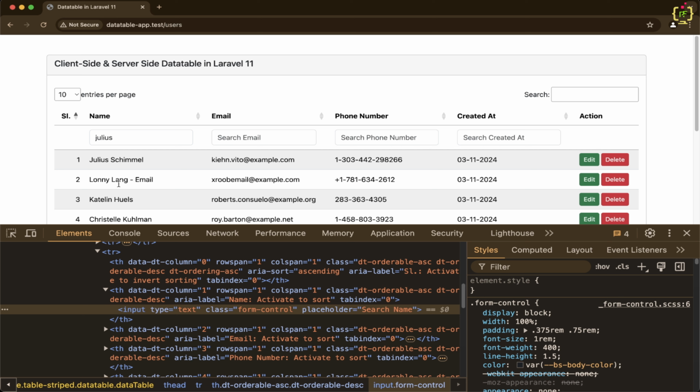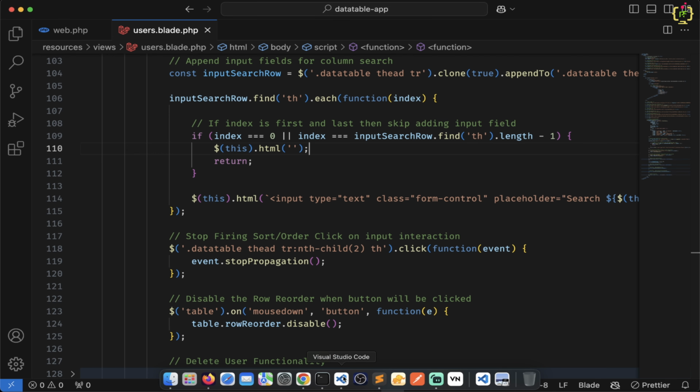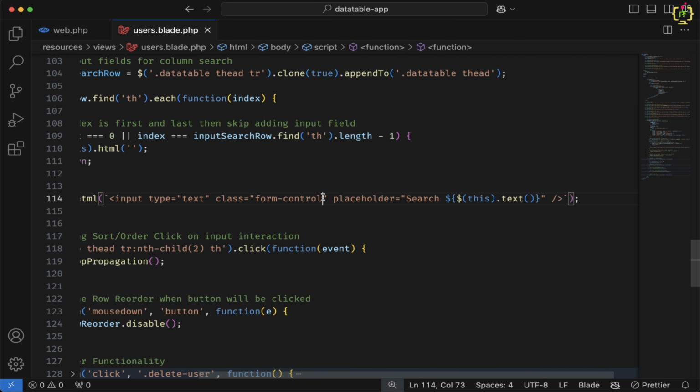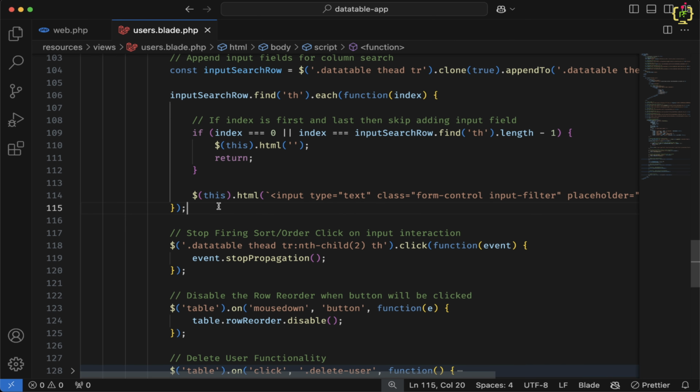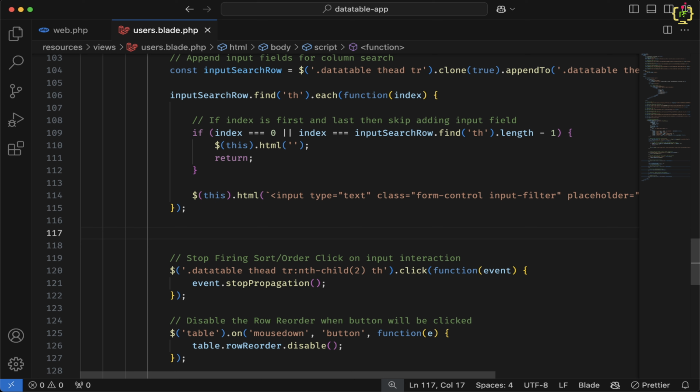Firstly, let's add one custom class here so that we can identify the inputs, and based on that class we will apply the custom filter functionality. So let's add the custom class against every input field. Here I will add class as input-filter. Now we will add functionality against this class input-filter. So we will write input-filter dot on keyup.